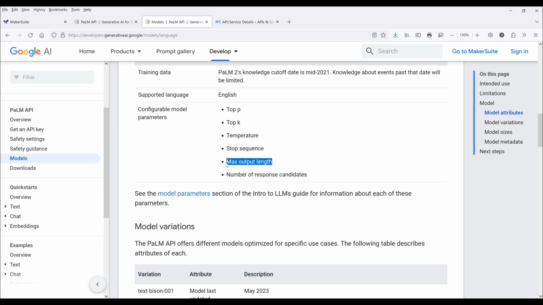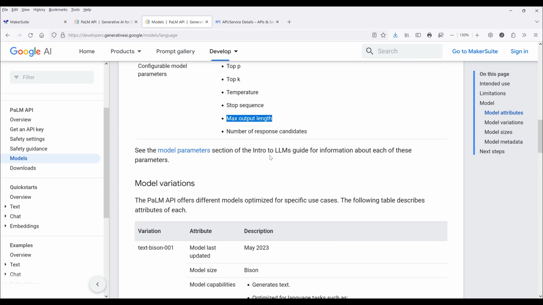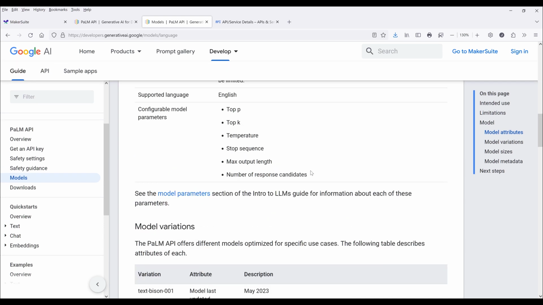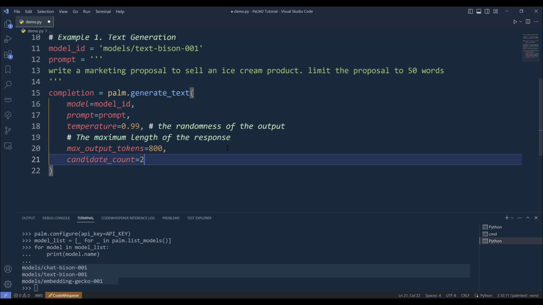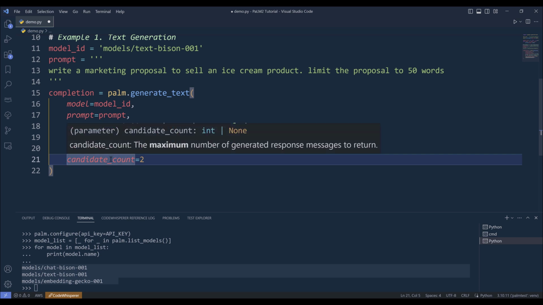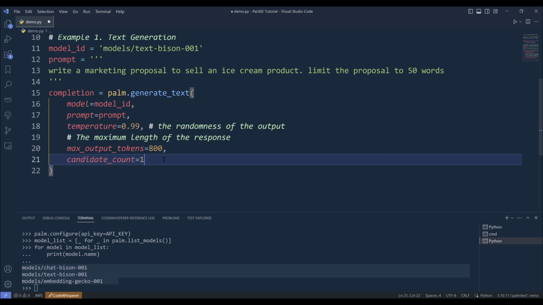Now, the maximum token is associated to this max output length. The token controls how long your output can be. And I believe that the current limit is set to 1024 tokens. You can also control how many outputs you want to generate. For example, I'm going to generate 2 outputs. Actually, let's start with one first. If I want to generate multiple outputs, then we'll use the candidate count parameter. And for now, I'll set this to 1 to generate a single output at a time.